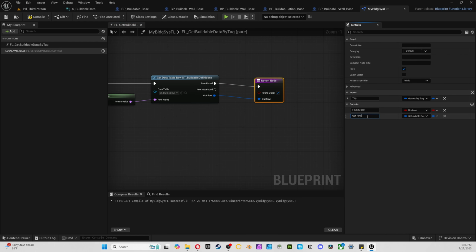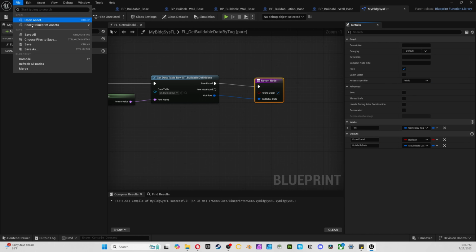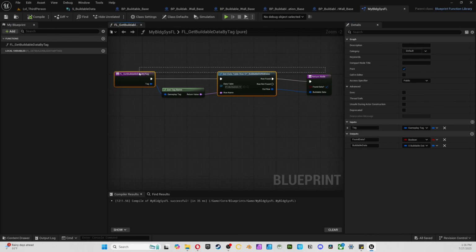Mark it as pure. We can say found data, and this is our buildable data. And let's try to mark this. No, you can't. Okay, cool. So I think that's it.